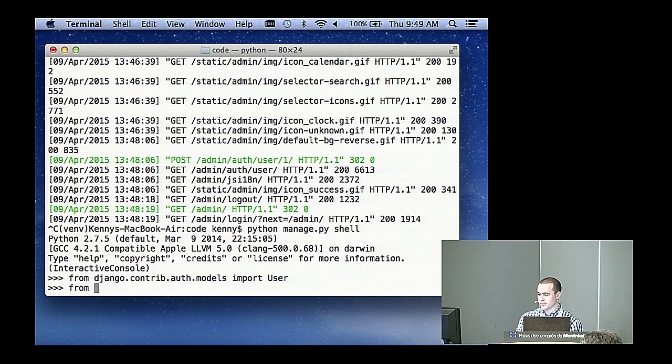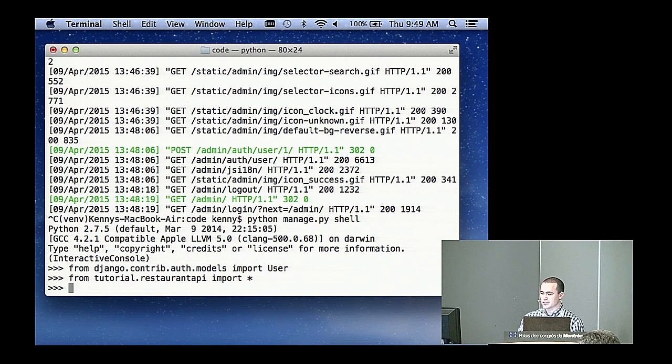We can do from tutorial.restaurantAPI, import, and here we'll just do star. We'll just say import everything in there. So it gives us everything that we wrote, which is our menu and our menu item model. We have those accessible to us now.